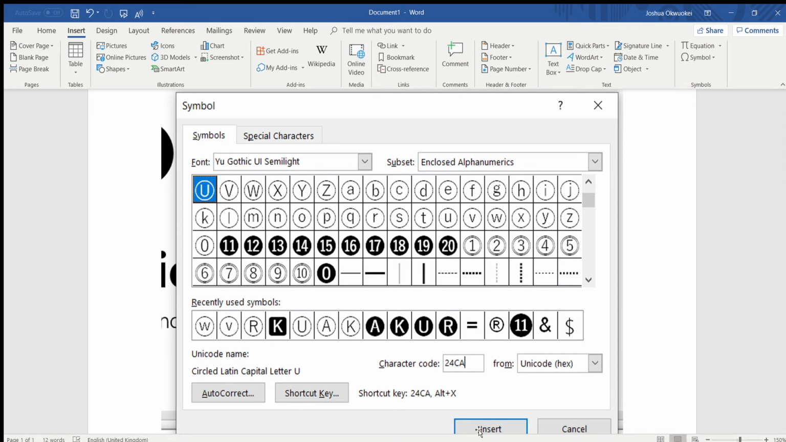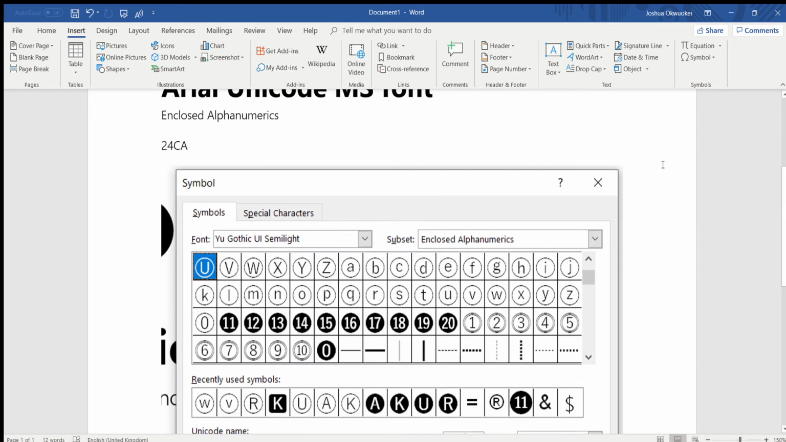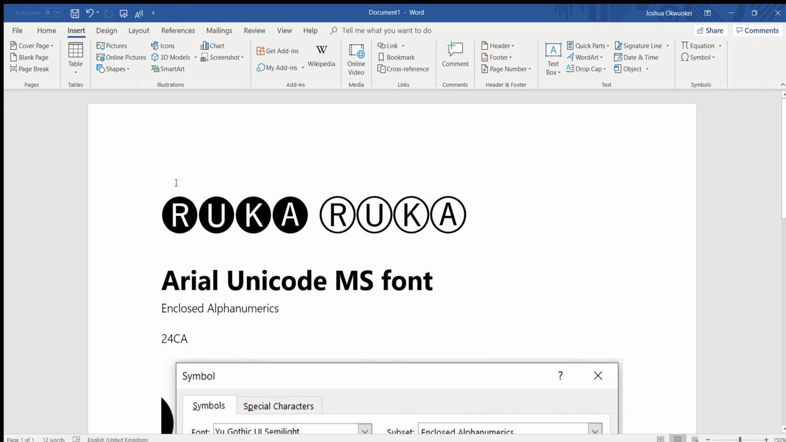In this video I will be showing you how to enclose alphabets inside a circle. As you can see, this is very beautiful. I just did this for my wife.